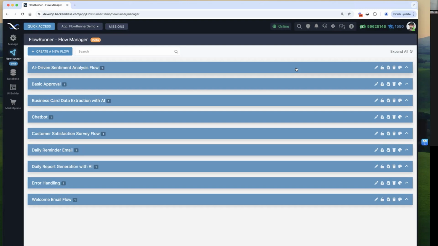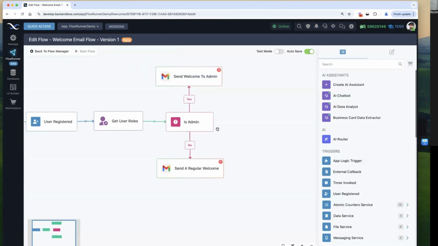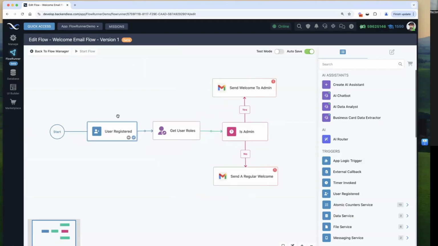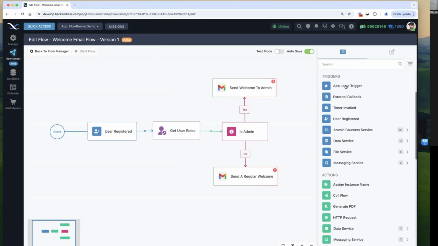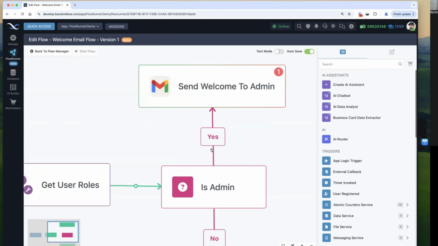So let's start with something very basic. Let's say it's going to be a welcome email flow. What you see on your screen is a sample flow. Flows consist of blocks, and every block will have one or more arrows going out, and they represent a transition from one step of your flow to the next. This is the Flow Editor. You have a toolbox with a list of all the individual things that can go into the flow.